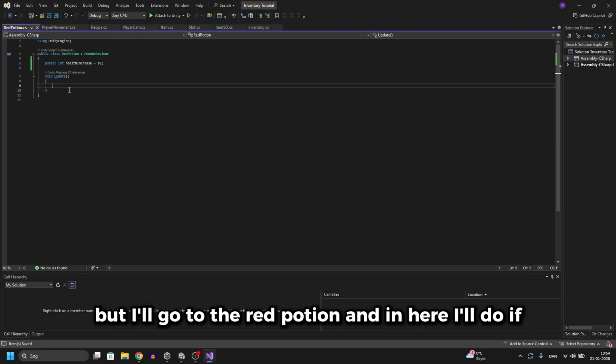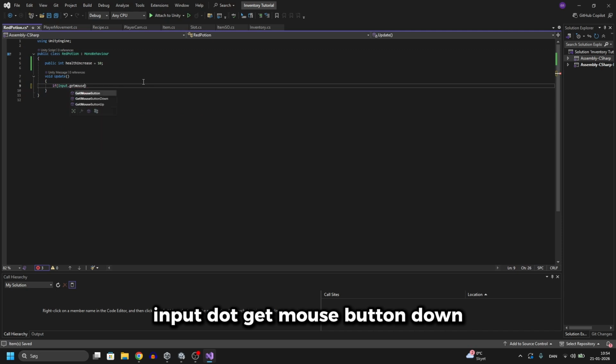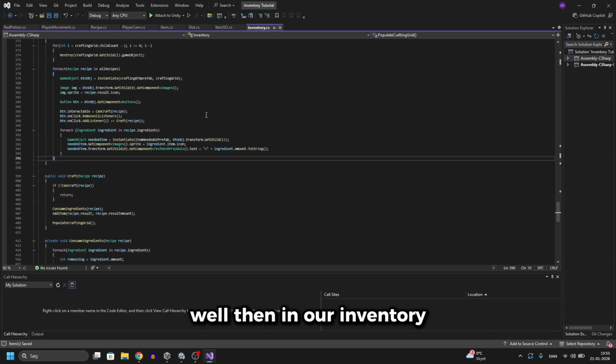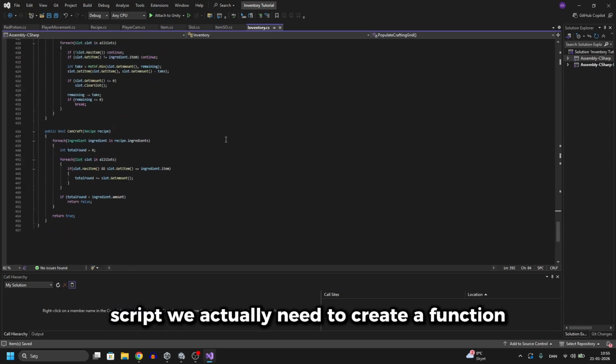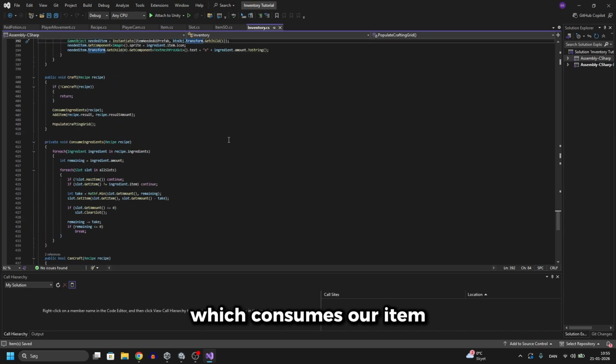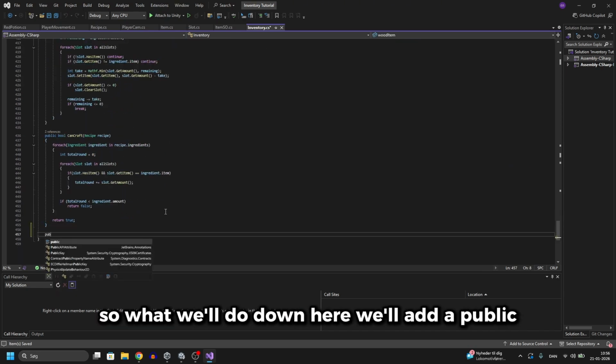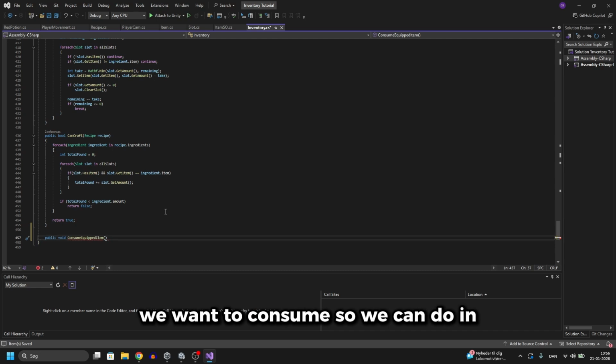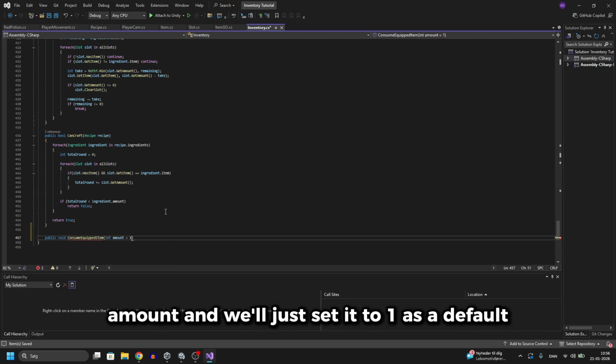But I'll go to the red potion and in here I'll do if input.GetMouseButtonDown. And let's say it's the right mouse button. So mouse button 1 is when you consume. Well, then in our inventory script, we actually need to create a function which consumes our item. So what we'll do down here, we'll add a public void called ConsumeEquippedItem. And we can add the amount we want to consume, so we can do int amount and we'll just set it to 1 as a default.